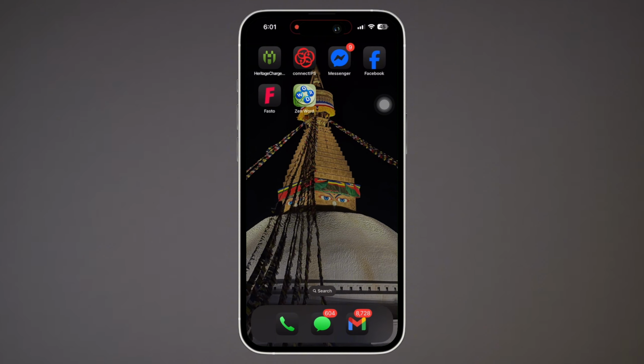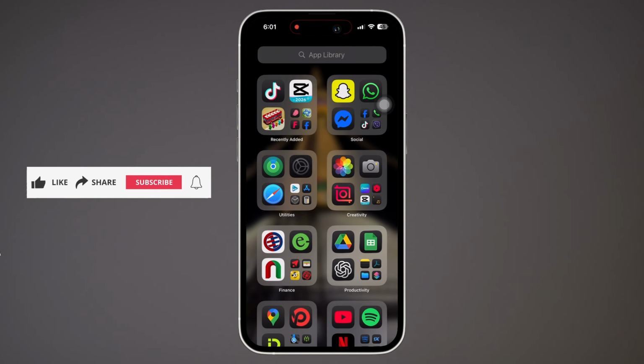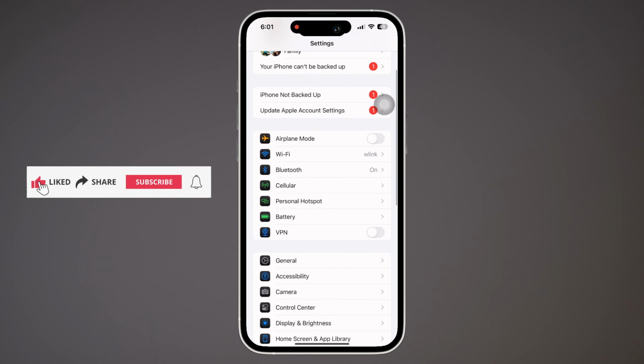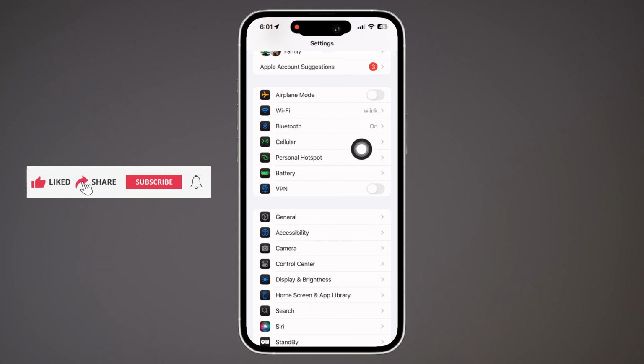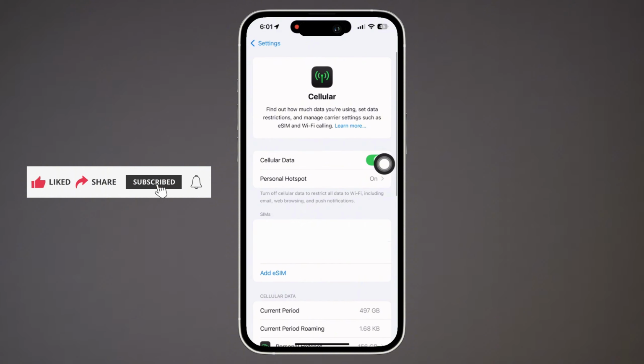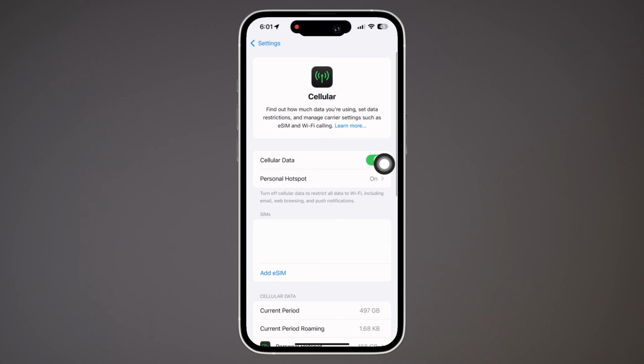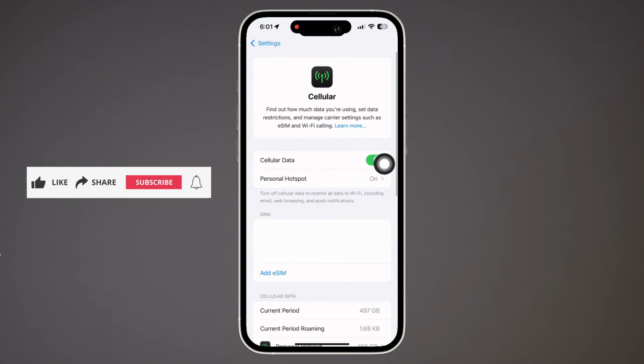Firstly, go ahead and open the Settings application on your device and tap on Cellular. Make sure that 5G network totally depends on the carrier service that you are using. If your carrier service does not provide a 5G network, then you will not be able to use 5G network, no matter whichever model of iPhone you are using.